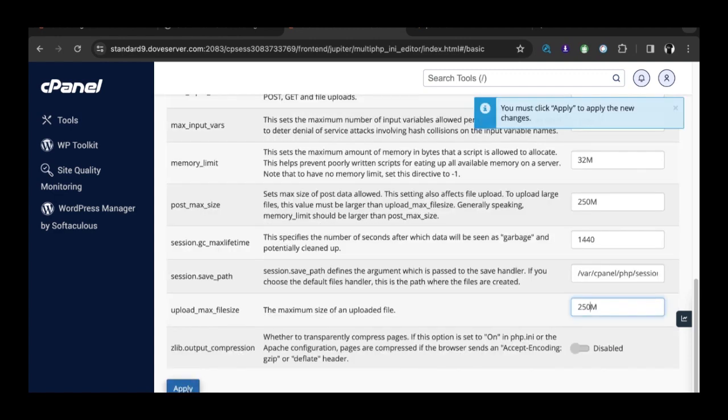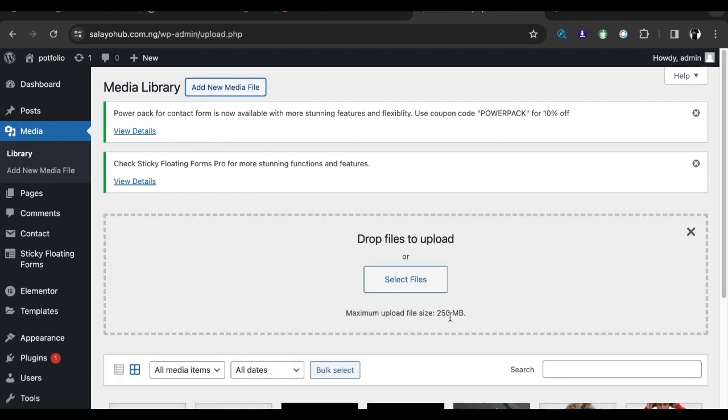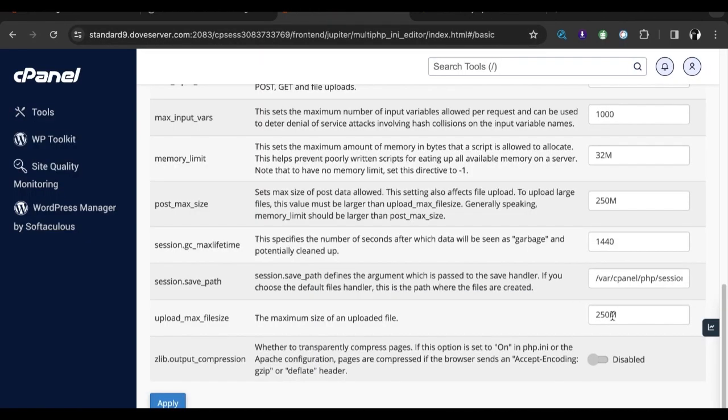Now, head back to your WordPress media and check. If you followed these steps correctly, you should now be able to upload larger files without encountering the maximum upload size exceeded error. And there you have it, an easy, step-by-step guide to increasing the maximum upload size in WordPress.